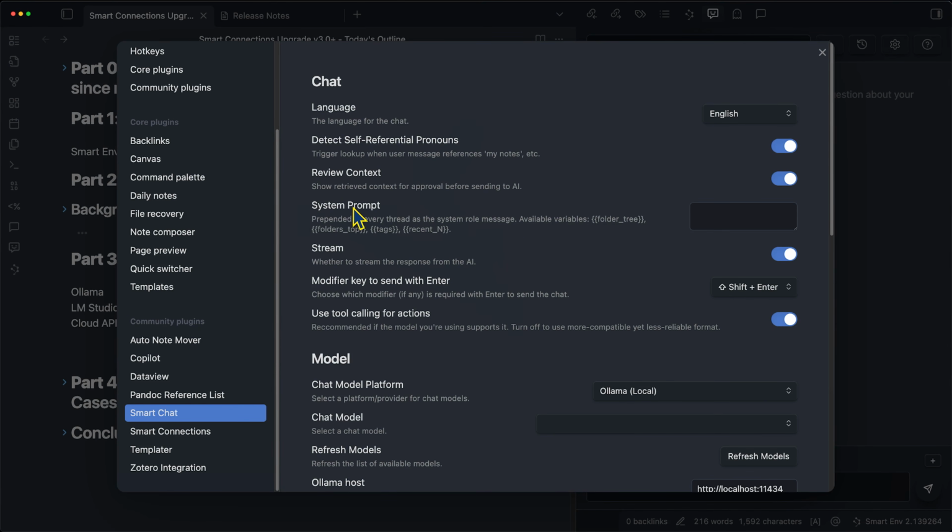You can introduce a system prompt, which will effectively create another layer of prompt that goes into every one of your prompts if you want to have specific instructions for particular types of notes or particular formats that you want to have the AI give you the output. You can customize all this here.